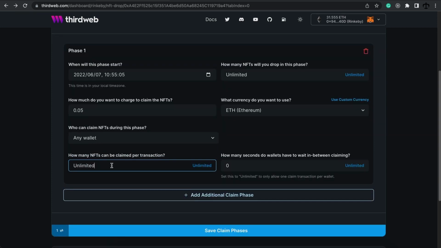The last two parameters have to do with how many NFTs can be claimed per transaction. So let's say you allow a wallet to claim 2 NFTs per transaction. It means if the settings stay like this, they can technically claim 2 NFTs to infinity, because the amount of seconds that they have to wait between a claim is 0. You can make it 60 seconds, so someone can claim 2 NFTs every 60 seconds, or set it to unlimited, meaning that this wallet can only ever claim 2 NFTs.